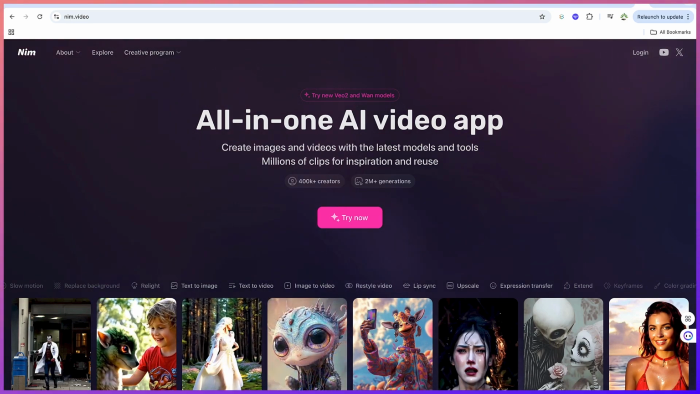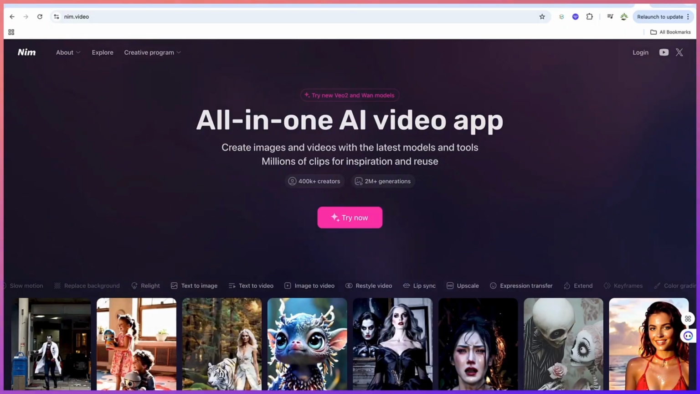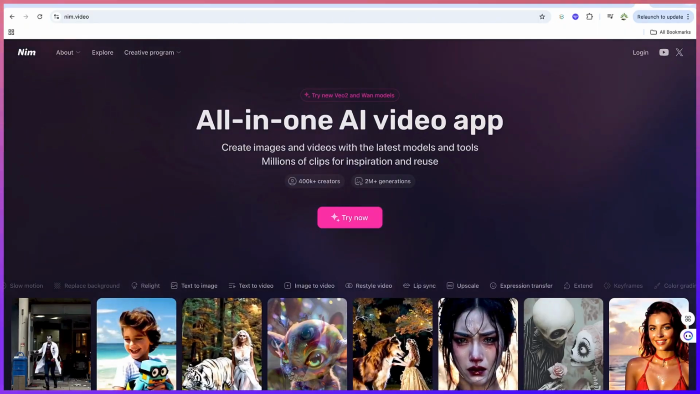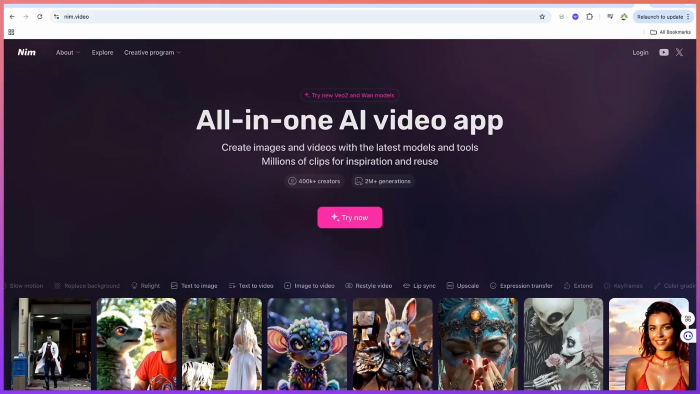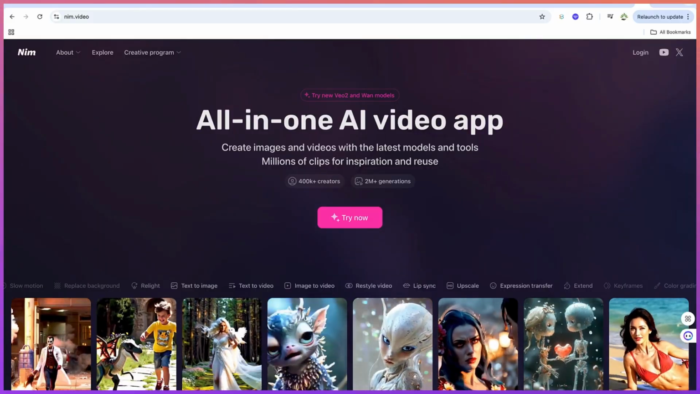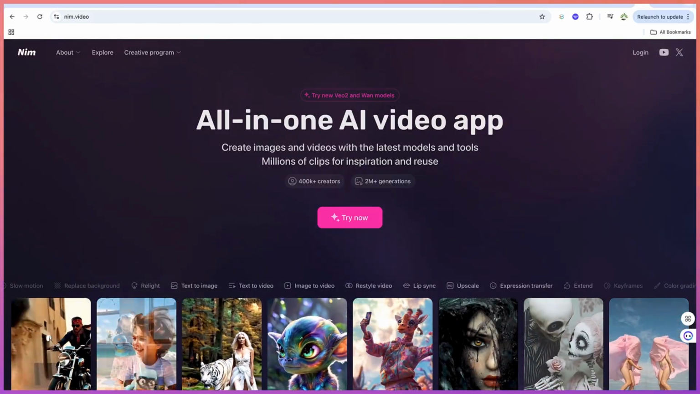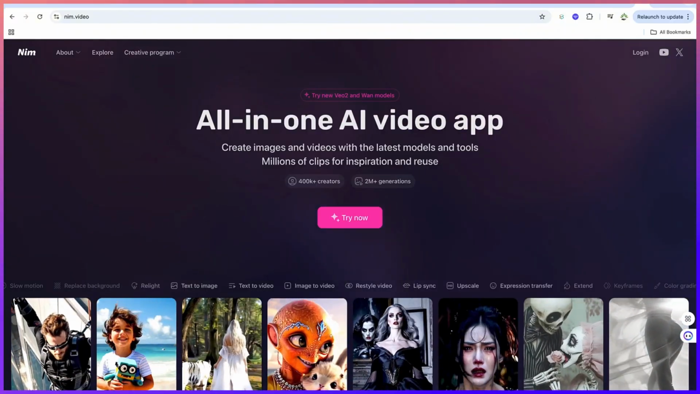In this tutorial we're going to learn an all-in-one video creation app that you can use to generate your videos from text, from images, and even use other features like the upscaler. You can upscale your videos and generate consistent characters with this particular AI tool, and it's completely free of charge.